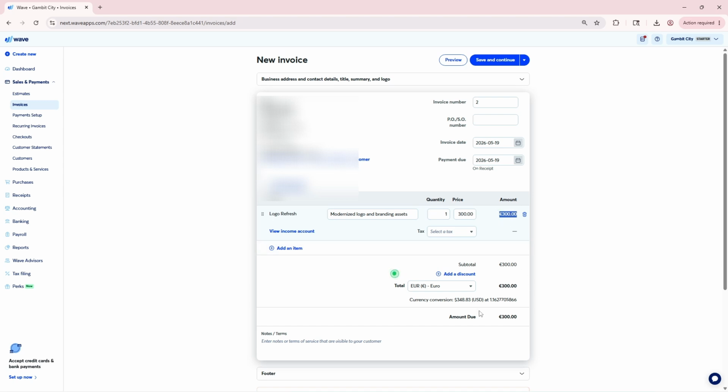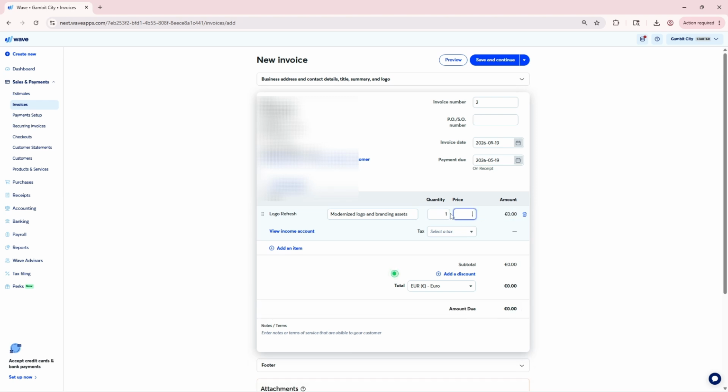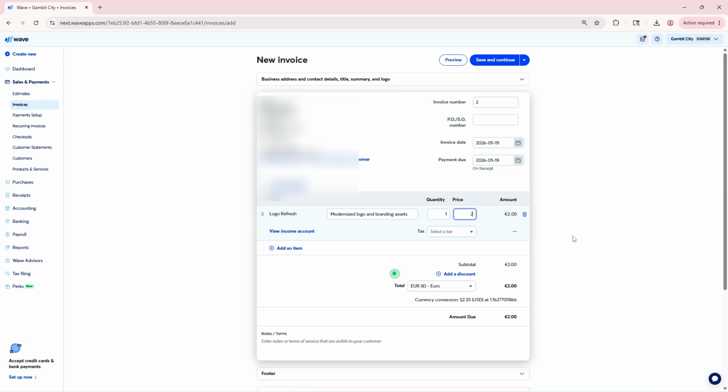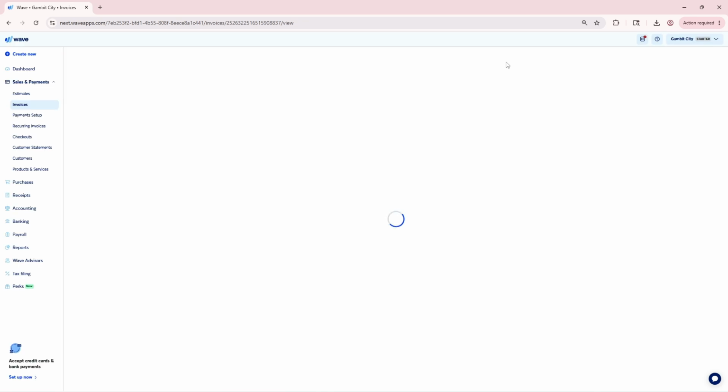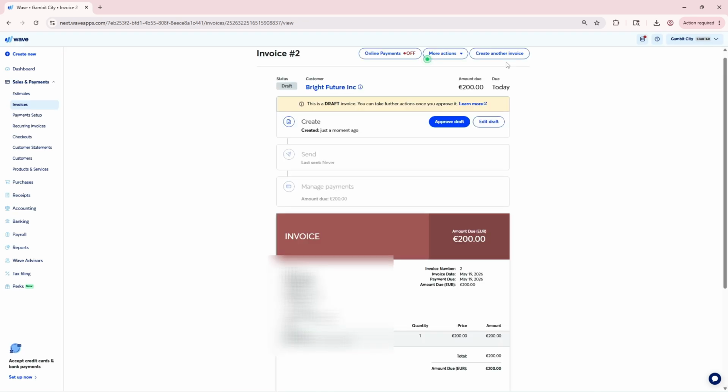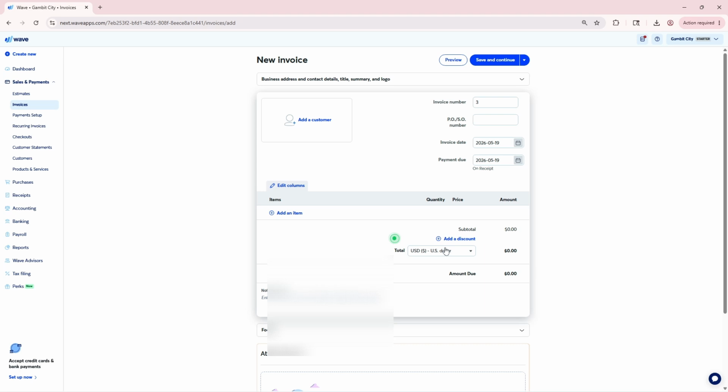From this point on, make sure any prices you enter are intended for that chosen currency, so your customer sees accurate amounts. When everything looks good, click Save and Continue. That's all it takes to issue an invoice in a different currency. You can repeat this for any new invoice where you need to bill in another currency, while keeping your business currency the same for your core accounting.